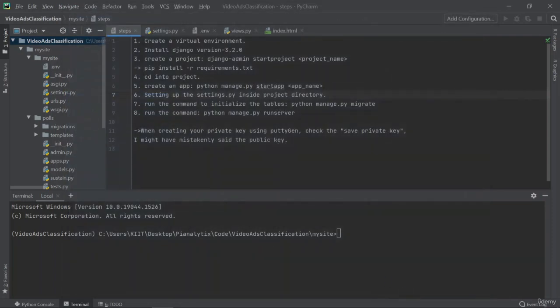So once your virtual environment is set up, the next thing to do would be to install Django, any version basically. So just pip install Django 3.2, or any version if you want, 3.4 or 4.0. You can do that.